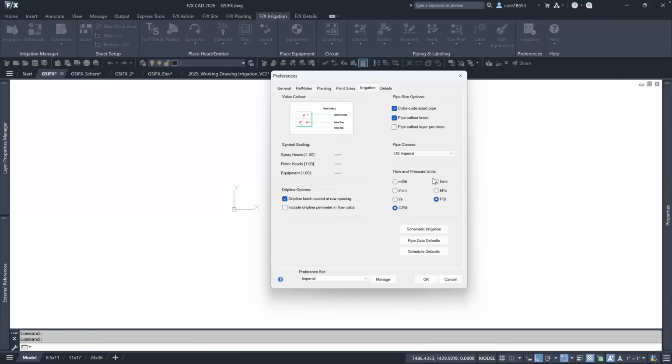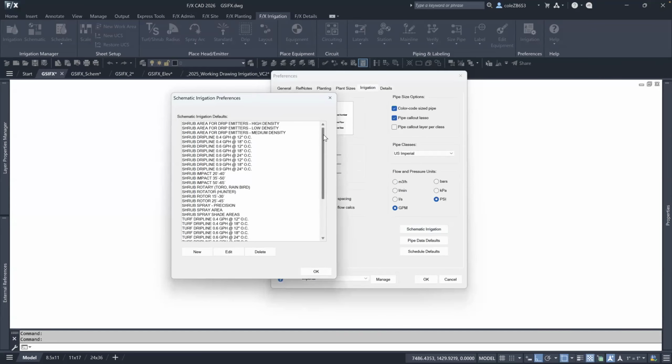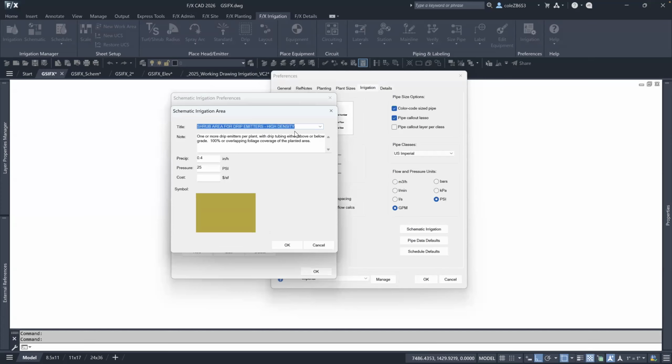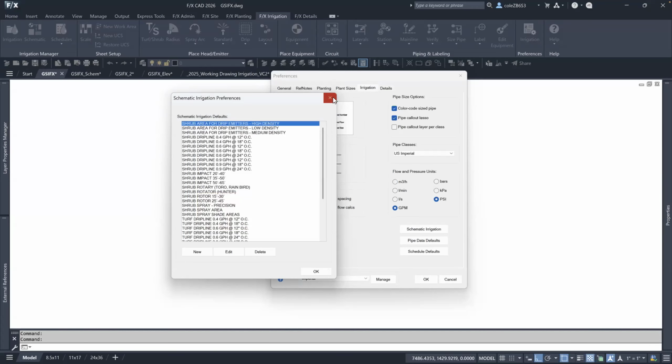Then we get into these schematic irrigation preferences. These are our default list of schematic areas. You can come in here, you can add more, you can edit them, make changes to them. This is so that when you're using a schematic area, we'll get into the schematics a little bit, these are basically your default list that the system can pull from. So set things up for the typical ones, and change or delete ones that you don't want to use. It's all up to you.